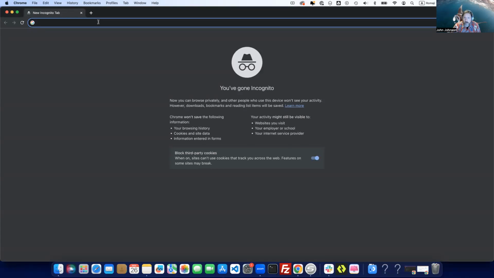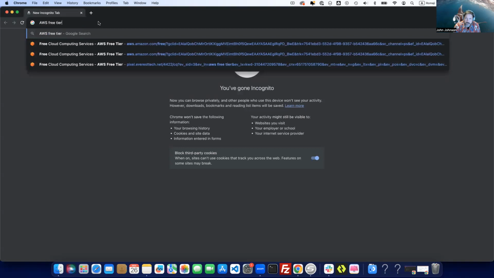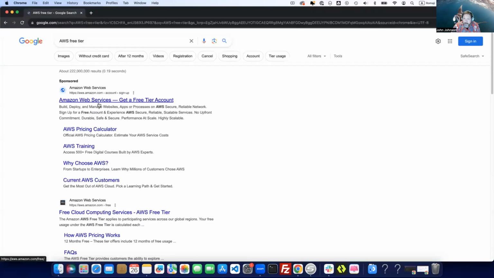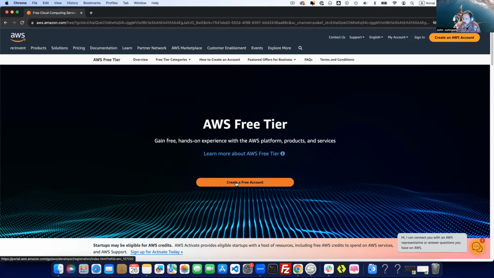In order to do that, I want you to go ahead and pull up a browser and type in AWS free tier and go, and we'll find the get a free tier account. So I want you to go in here. We're going to click on create a free account.